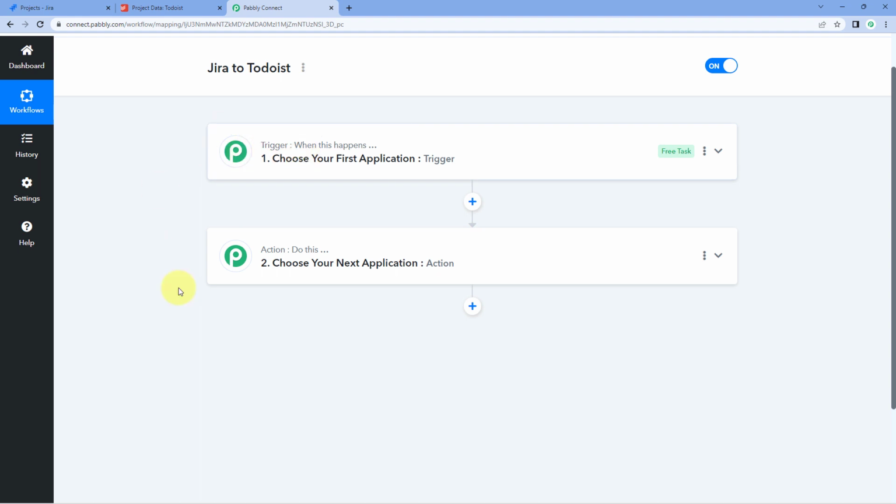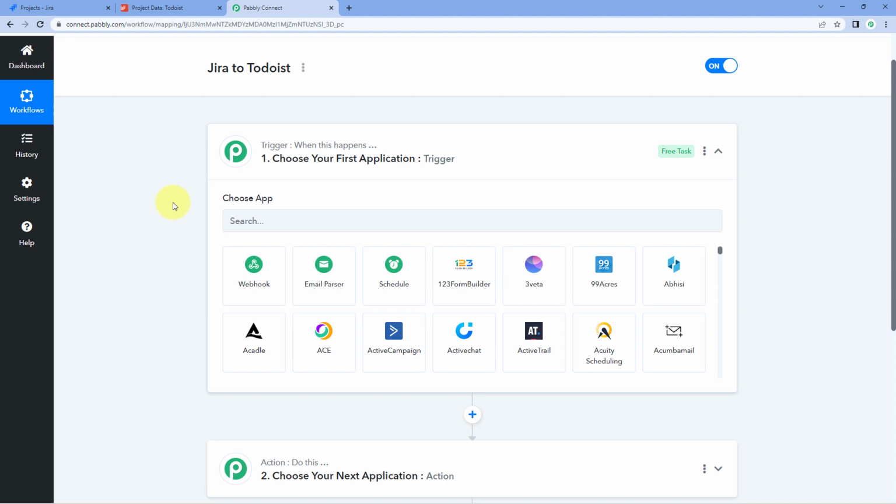The first one is the trigger window and the second one is the action window. Triggers and actions are basically those 2 concepts, those 2 principles on which this whole automation works, where the trigger says when this happens and the action says do this. So let's begin with our trigger window.